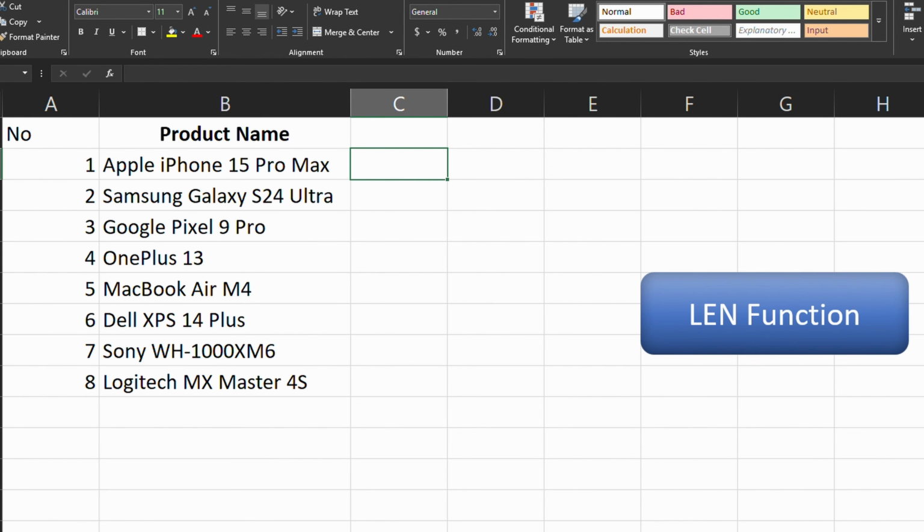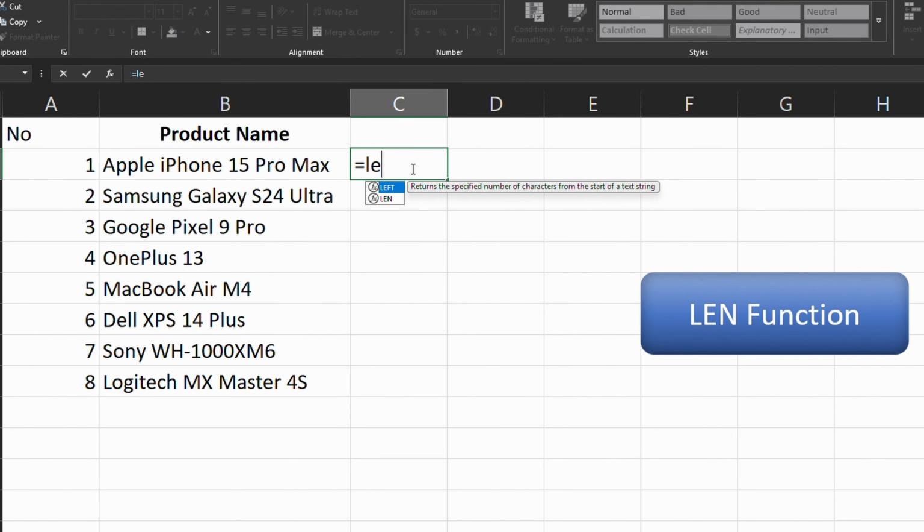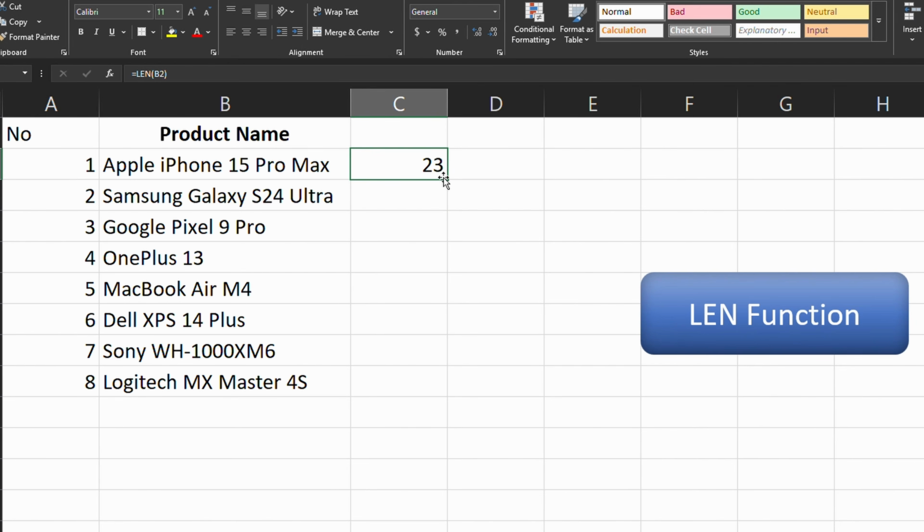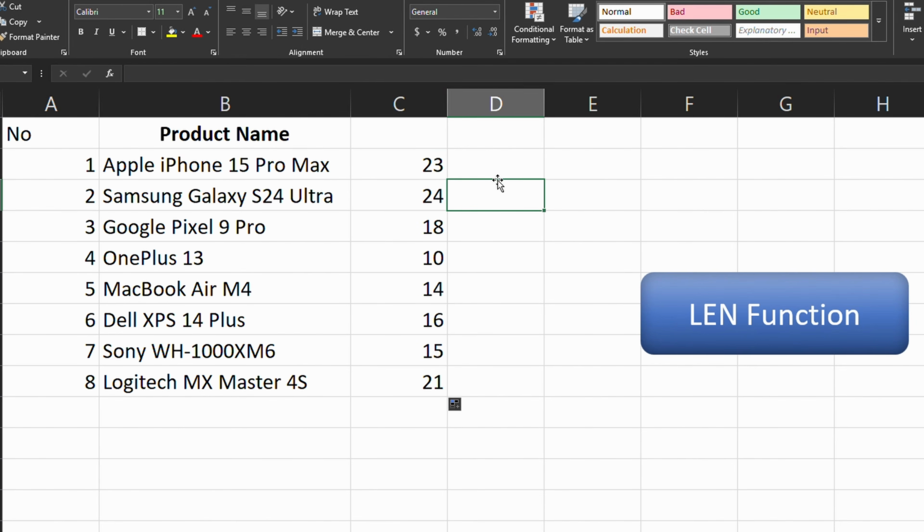All right, next up, let's say we have a list of product names and we want to find out how long each name is. We'll use the LEN function to count the number of characters in each product name. Now let's write the formula. We type equal to LEN. We're telling Excel we want to count the length of the text. Then we open a bracket and select B2. That's the cell with the product name. Close the bracket. This will count all the characters in the cell B2, including spaces.